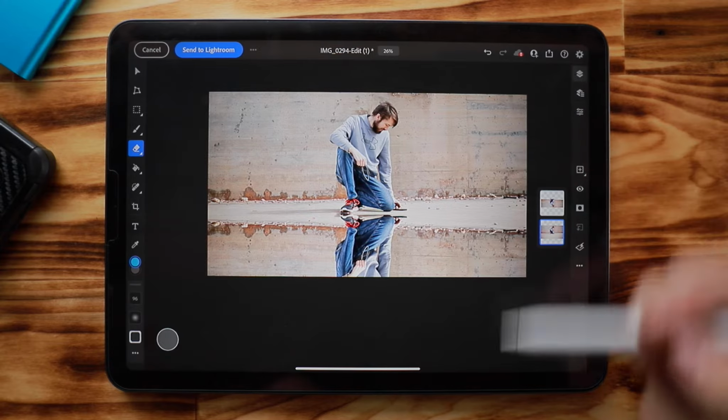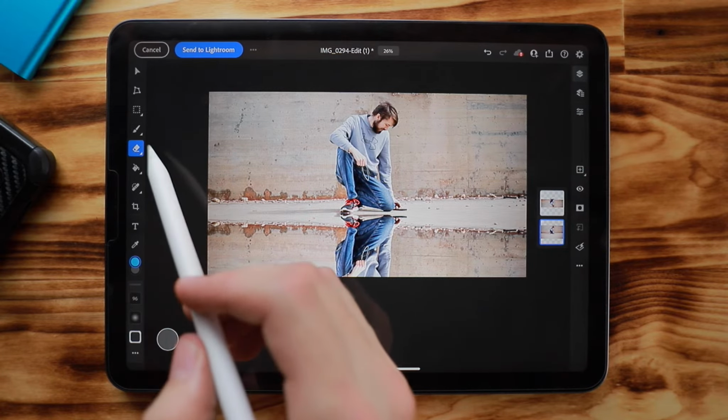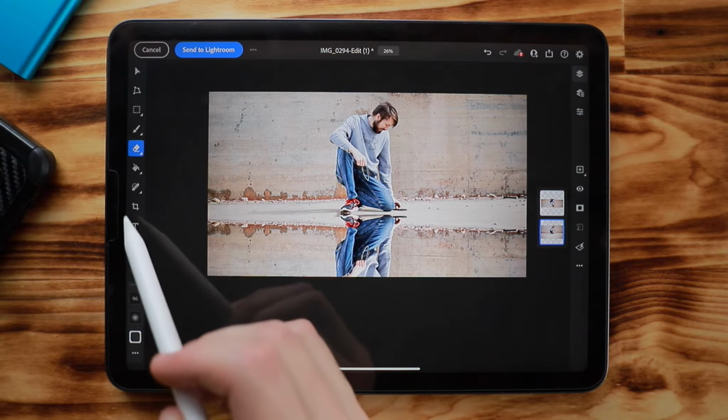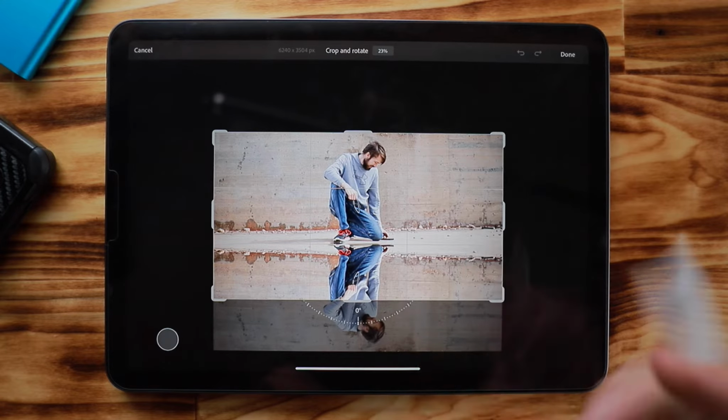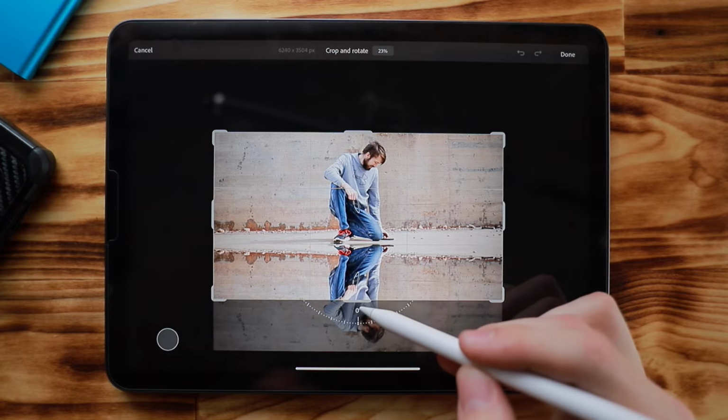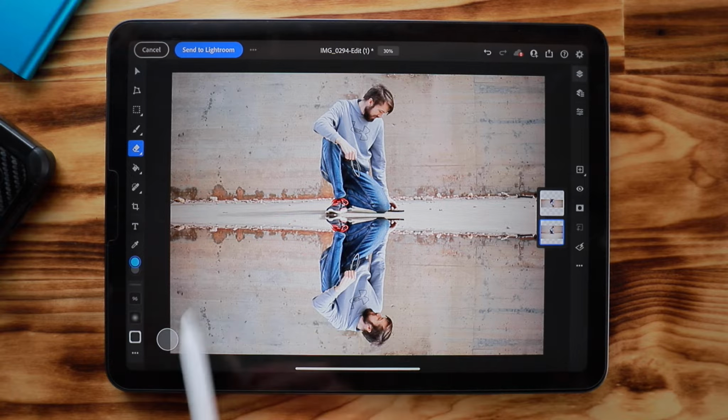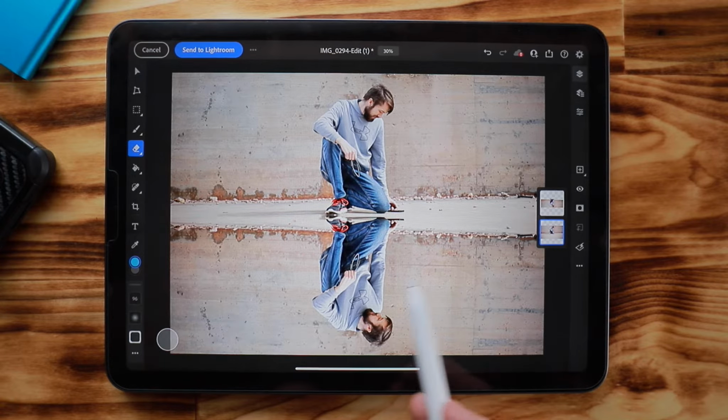I want this photo to be taller, a little bit more square, so I can just come over here to the crop tool, and you can see the rest of my image down below here, so I'm just going to drag this out.